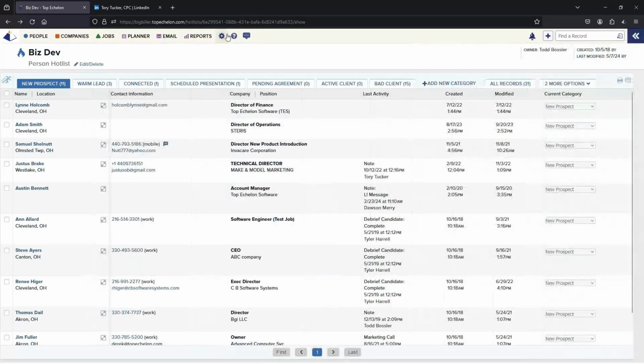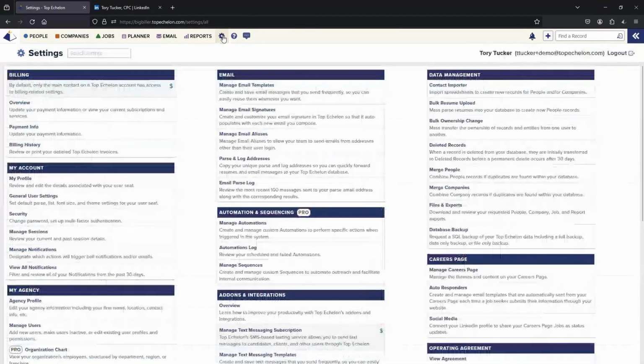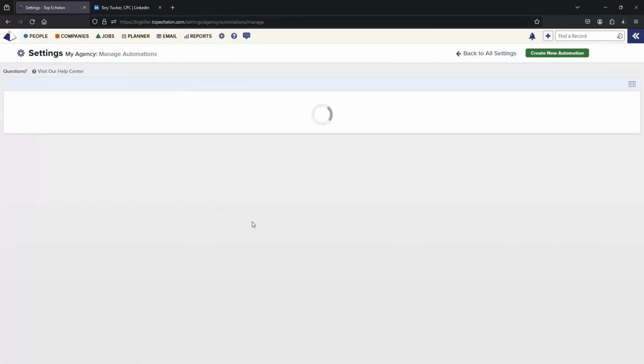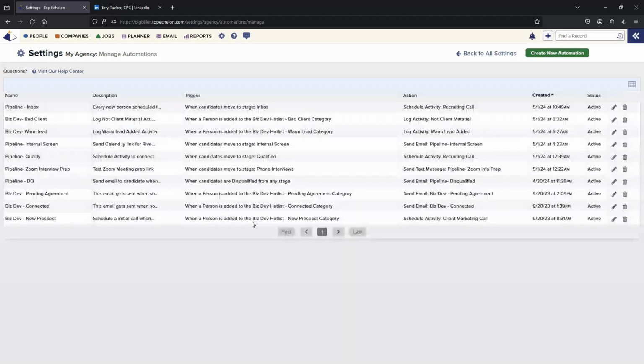If I come in here to the gear icon for all settings, it's going to take us into our settings, automation and sequences here in the center, and manage automations. It's going to show me all of the automations that I've already created. But let's talk a little bit about that follow-up message that you had asked about.